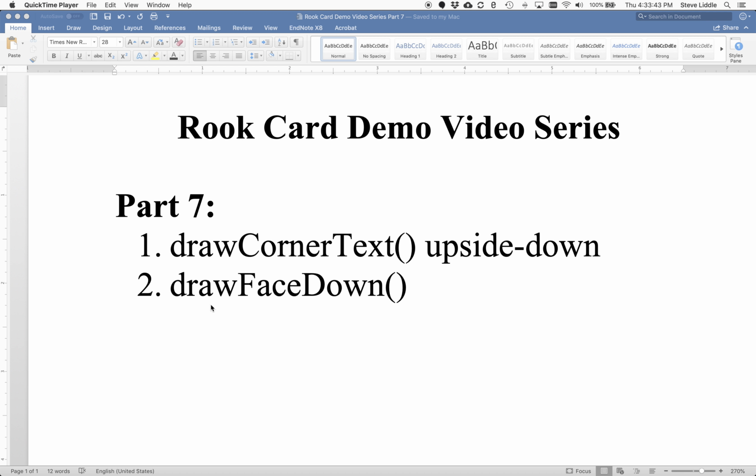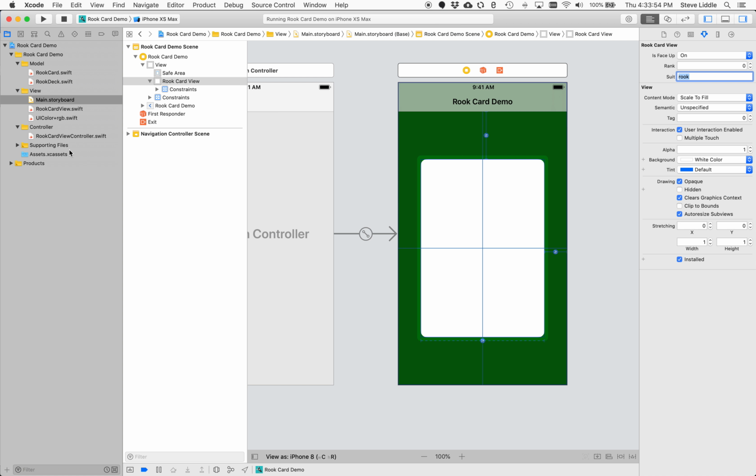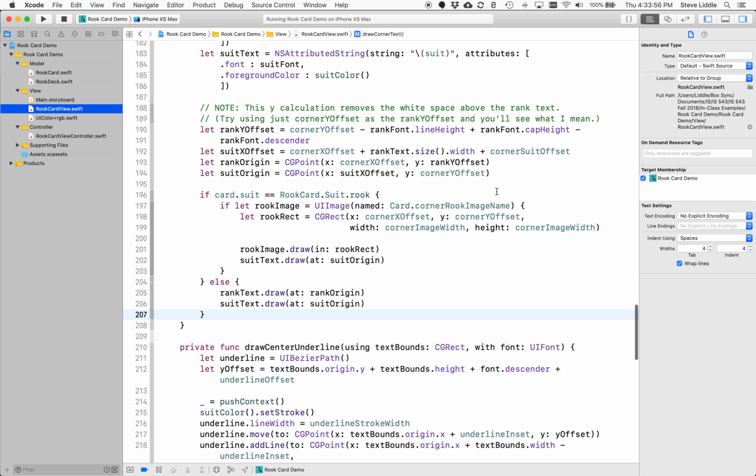We are almost done. So let's draw our corner text upside down, and then we'll do our draw face down, and we'll have our drawing piece of this demo done, and we'll be ready for animation. So off to Xcode here, into our Rook card view.